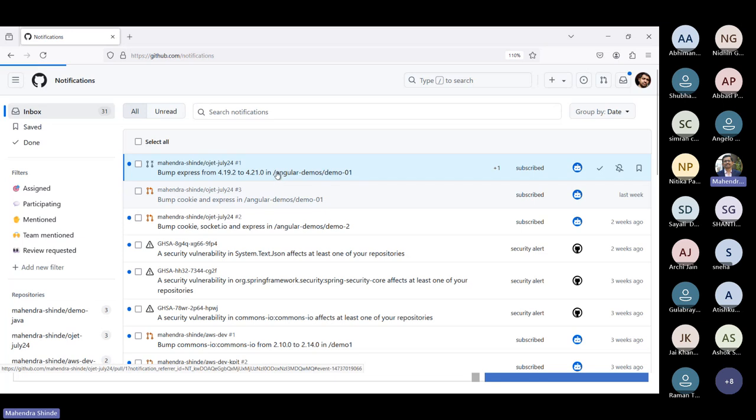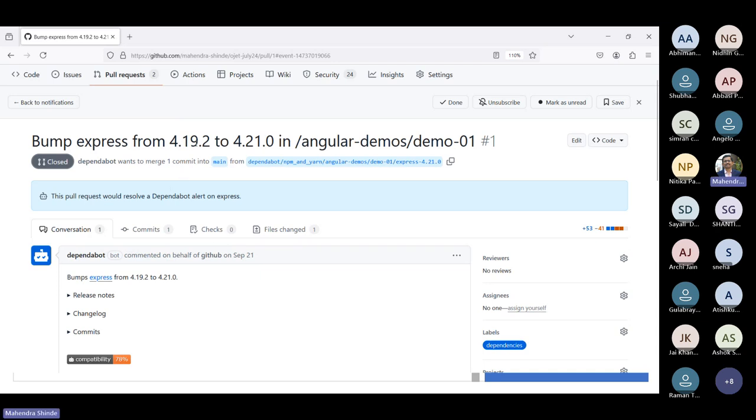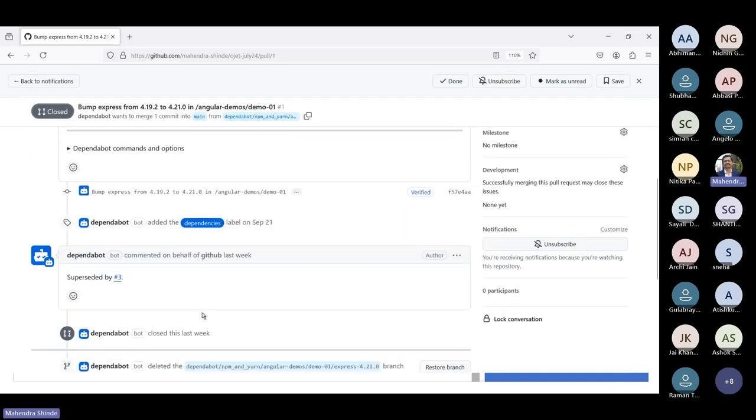Look at these type of messages which I have received from GitHub. Look at the message here: Express 4.19.2 to 4.21.0 in Angular Demo 01. I'm using an AI assistant from GitHub called Dependabot. It is giving me a small suggestion saying that in one of my Angular demo projects, Angular being a JavaScript framework, I'm using a third-party dependency called Express.js, version 4.19. And this AI tool is suggesting that I should not use 4.19.2 but instead use 4.21.0, because there is a newer version available. Are you getting my point? This is generated by AI.